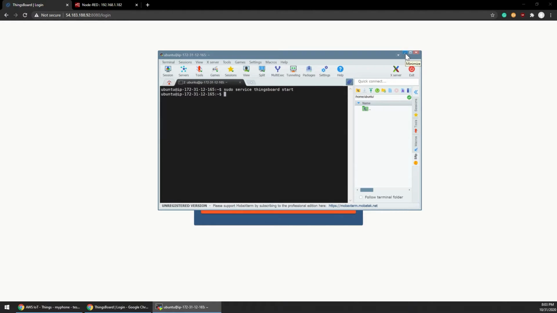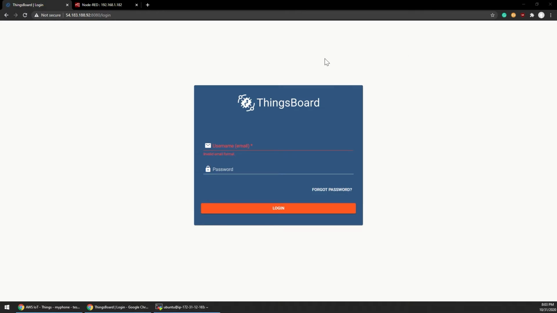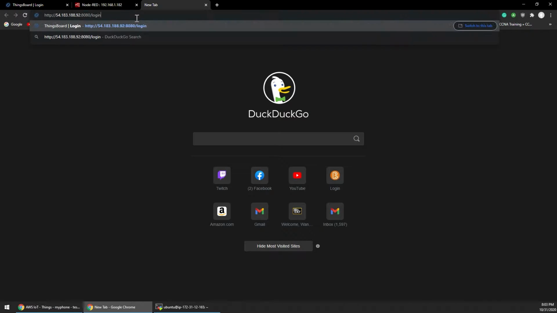Usually this will take 1 or 2 minutes, but in my case I have already started it earlier, so it's already started. To access ThingsBoard, we use the EC2 IP address followed by :8080, and the slash login is not necessary.